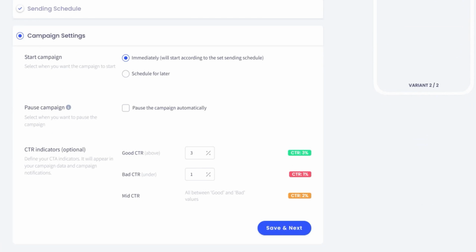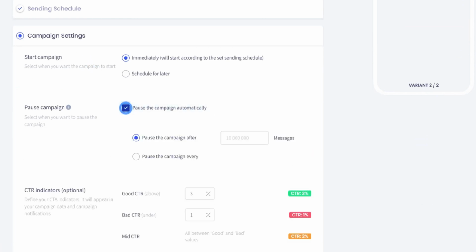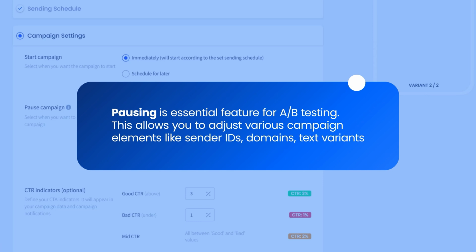By default, the campaign will start immediately, but you can also schedule it for any later time within a year. Then, choose if you wish to pause your campaign automatically after sending the specified number of messages. This feature is essential for A/B testing, enabling you to pause campaigns and evaluate their outcomes. This allows you to adjust various campaign elements. For example, you may wish to change sender IDs, add more domains for URLs, or modify text variants.